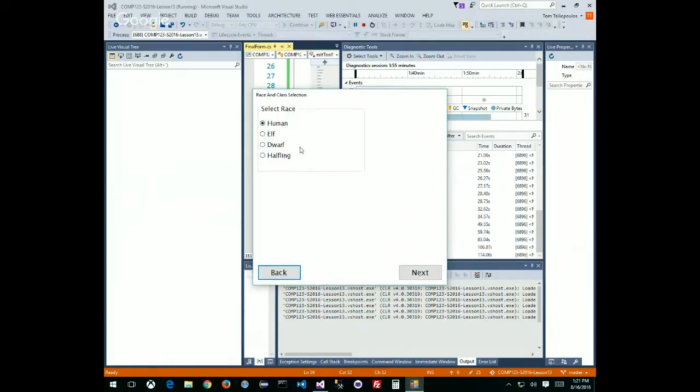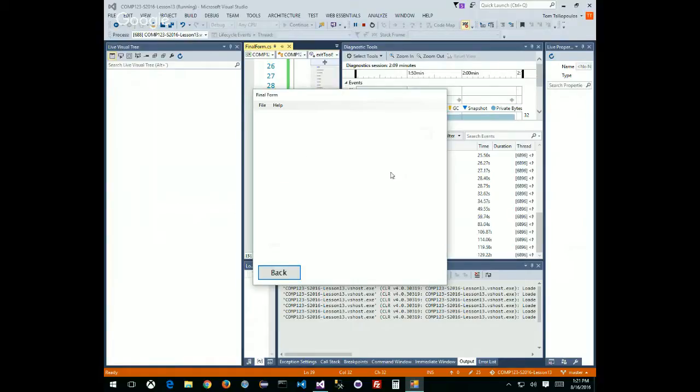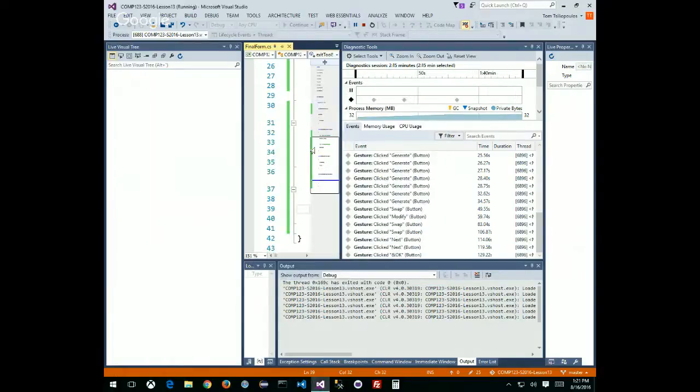So here's our next part. I'm going to choose what I am: human, elf, dwarf, halfling, whatever. I'll leave it a human. Click next. I should be able to go to this new final form, and I'm going to click help about, which should populate my about box. This is where it comes from. I press OK. Information about the application, and then file exit will exit from my application altogether.